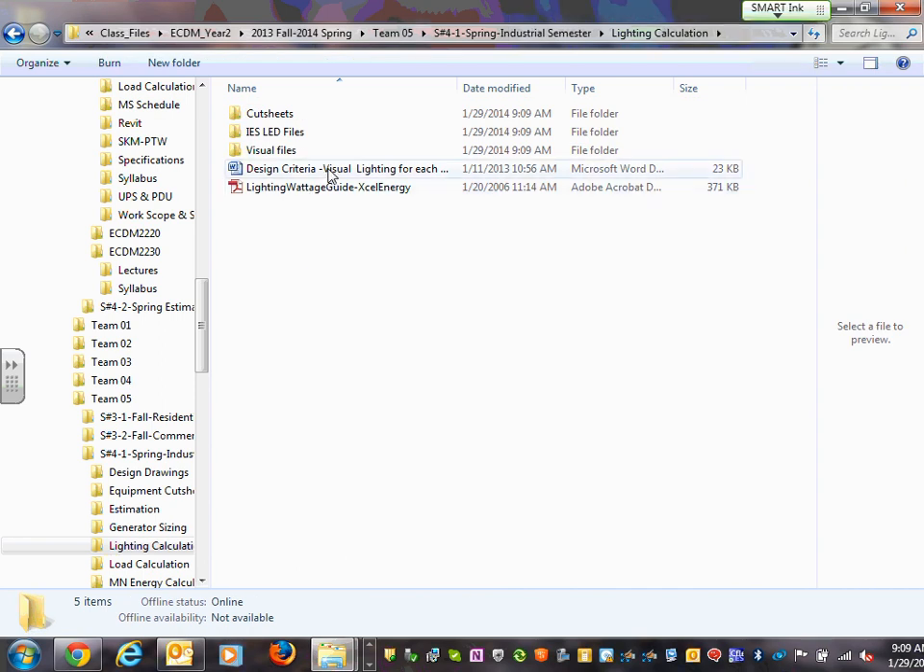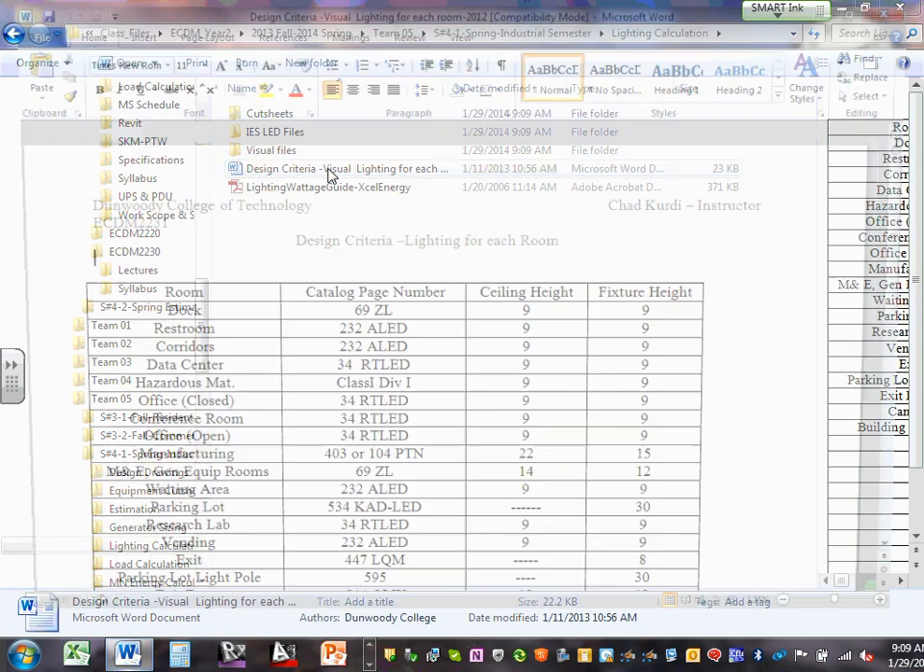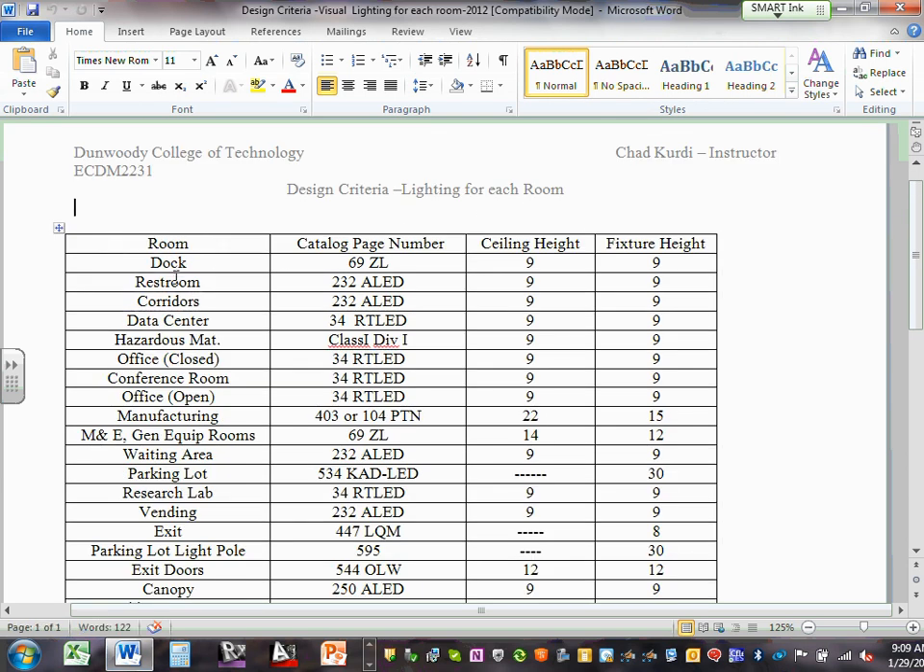I want to show you a few things. The first and the most important thing is probably this document. This one is the design criteria. When you open it, when you are dealing with the dock here, the type of the fixture, the catalog number from Lithonia, it's on page 69. The equivalent fixture that we're going to be using, and all of them are LEDs, Karen, all of them are LEDs, is a ZL fixture. The height of the dock is going to be 9, and the fixture is going to be mounted at 9. Cool? So when you build your model, fixture is 9. That's very, very important, guys, when you build the model.